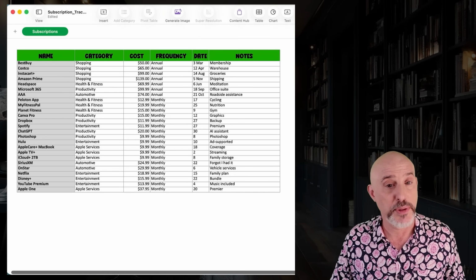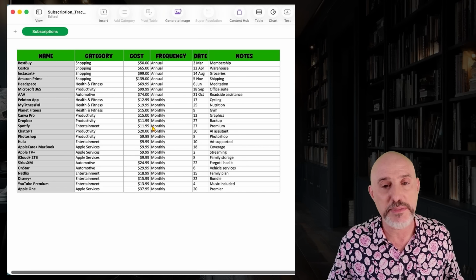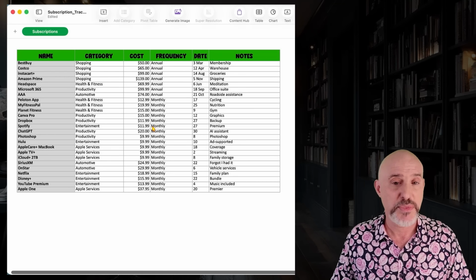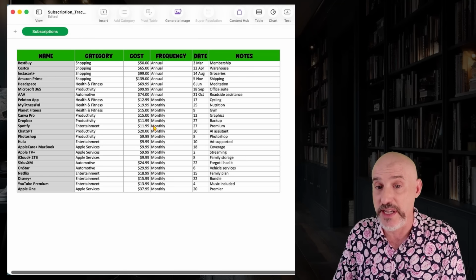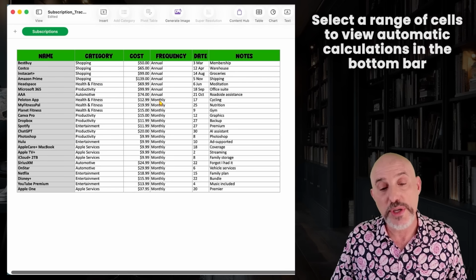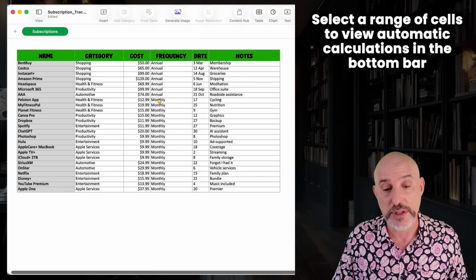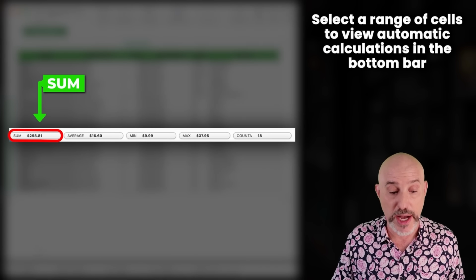Let's start simple. I'd like to know the total amount of money that we are spending on these subscriptions every month. No problem. One of the easiest calculations you can do is called a sum. It adds up all of the cells that you select. All you need to do is select a bunch of cells and then look down at the bar at the bottom and you'll see a bunch of auto calculations.